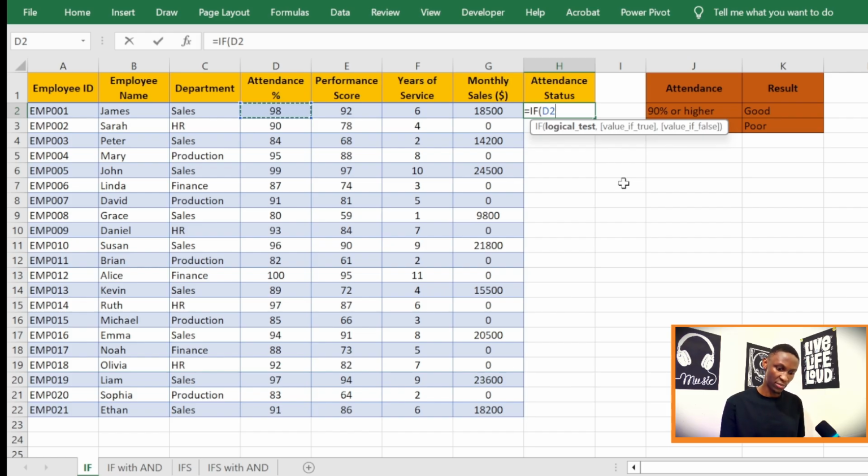And I say if D2 is greater or equal to 90%, then comma, that employee has a good status. Then I write good there, I put a comma, and I say if that employee is below 90%, then he has a poor status. As simple as that. Then I close my brackets, then I hit enter. As you can see, we got our results.